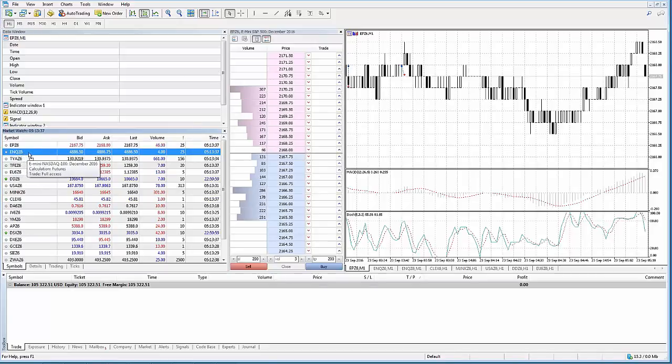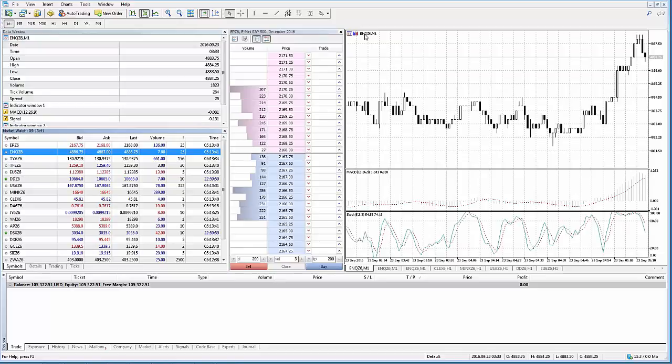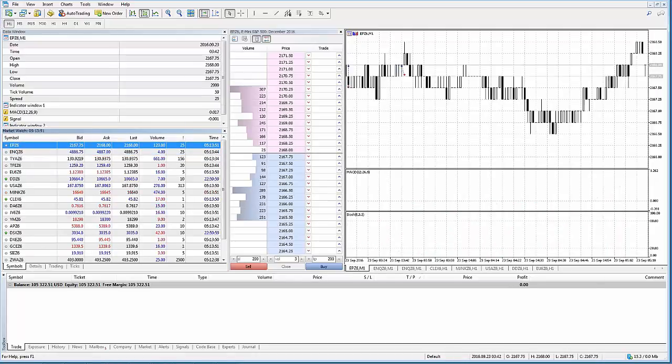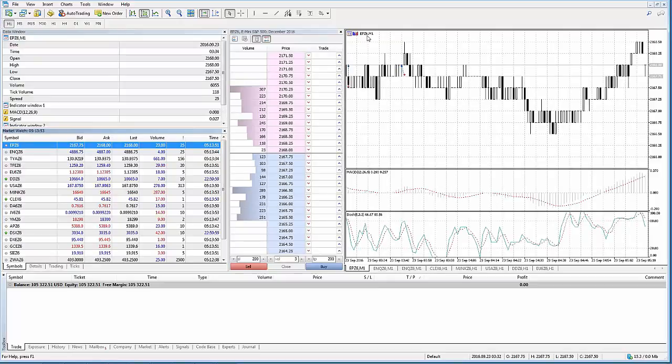I'm going to hold down the left click. While holding down the left click, I'm going to drag the symbol onto the chart. And notice now the symbol changes to that particular symbol that I just dragged. All right, so that's one way of changing the chart very easily. Just drag the symbol onto the existing chart, and now it goes back to ES or mini S&P.